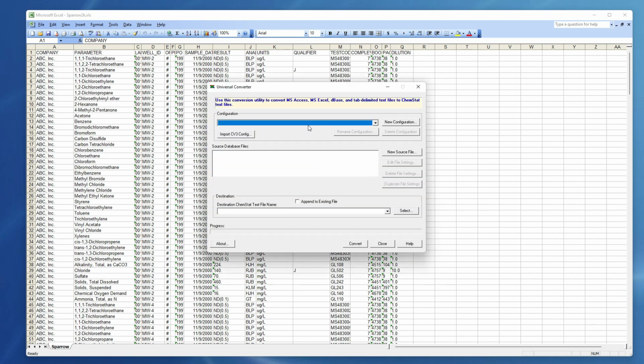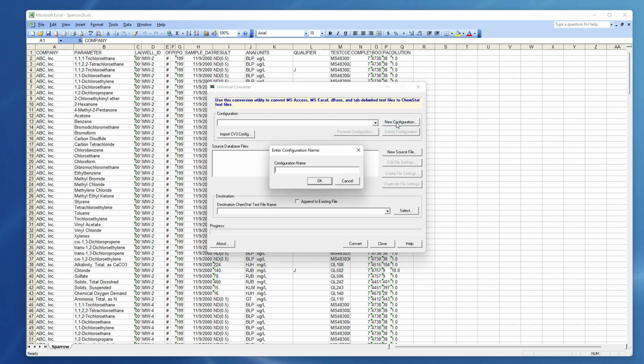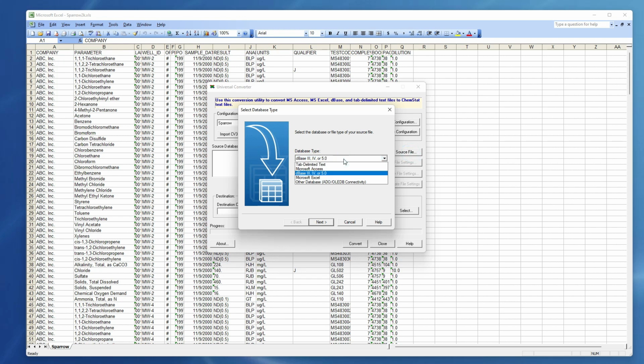Here is the universal converter. I'm going to select a new configuration. And I want to select a new source file. Here are the different formats that are supported. I'm going to select Microsoft Excel.